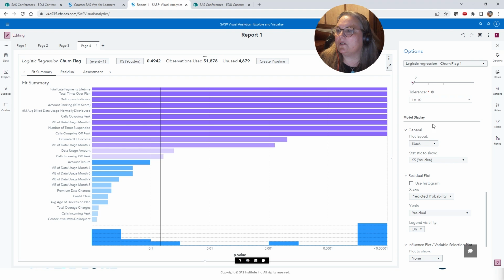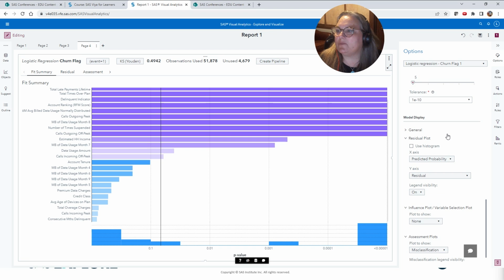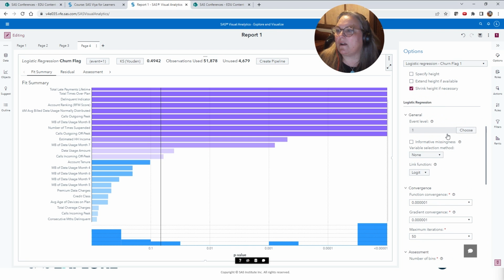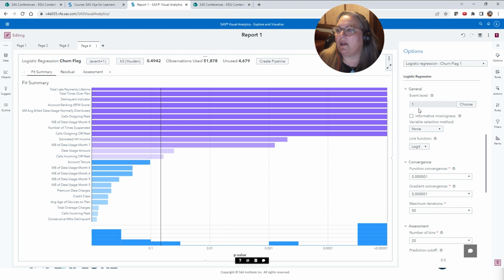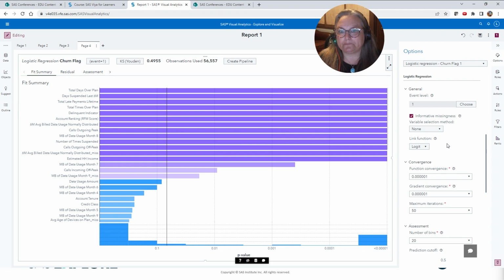I'm going to go over and let's look at these options. So our event level 1, yes, maybe we want to turn on informative missingness. What that will do is it will substitute a value, and by default it will use the mean as the substitute value. So if I am missing, say, total days over plan, it will substitute the mean total days over plan from all the other observations for the missing observation.